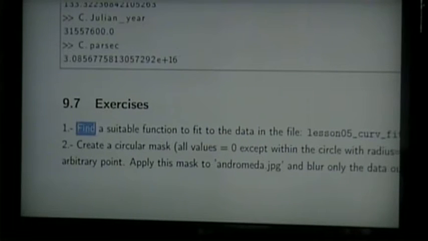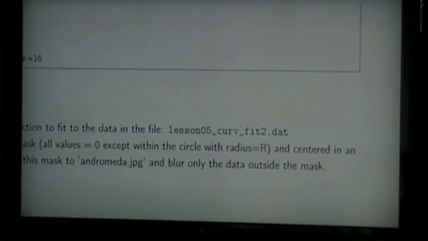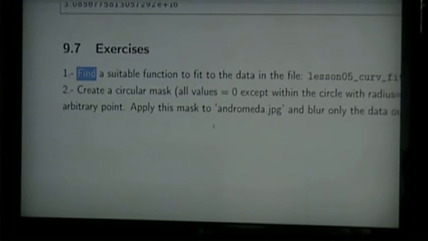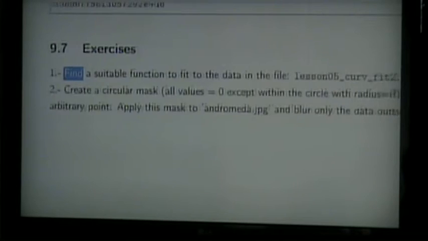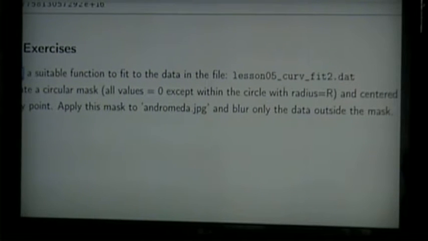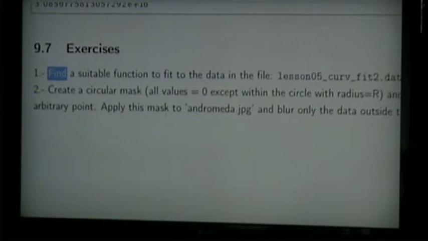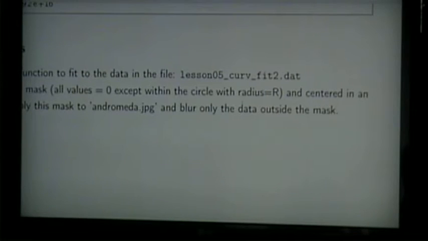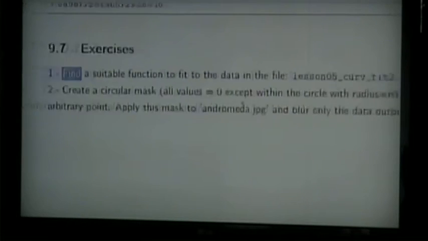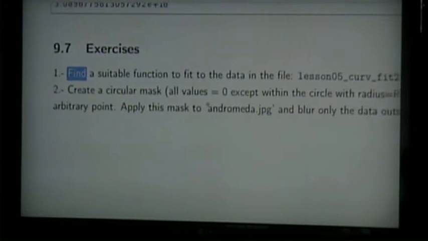First, fit a suitable function to this, to lesson 5 curve fit 2. And second, create a circular mask, I mean where the value is equal to 0 set within the circle, of radius r and center r in an arbitrary point with an arbitrary radius, and apply this mask to this image, and look only at the data outside the mask. These are the two exercises. So let's start with the first one, which will be easier.